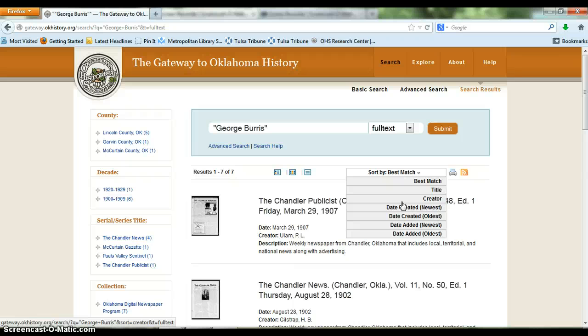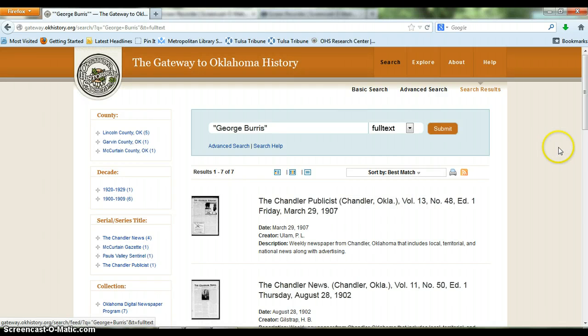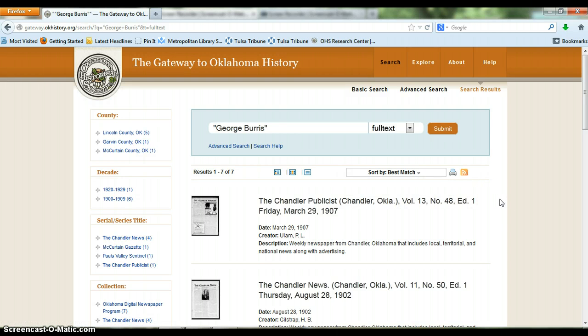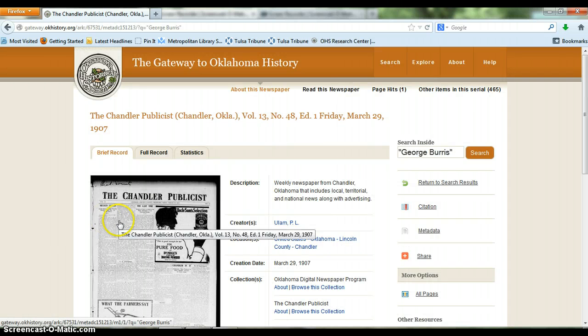The ones that I think are most beneficial are, of course, best match or when they were created. So if you're looking for the oldest reference to George Burris, you would click date added or date created oldest. But we're just going to click on the best match, which is the one here at the top. You click on the link. Now the article will appear.